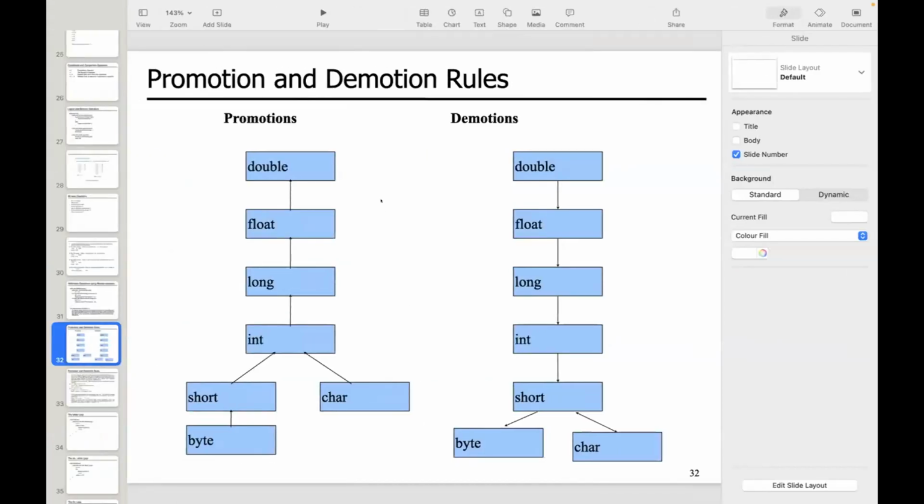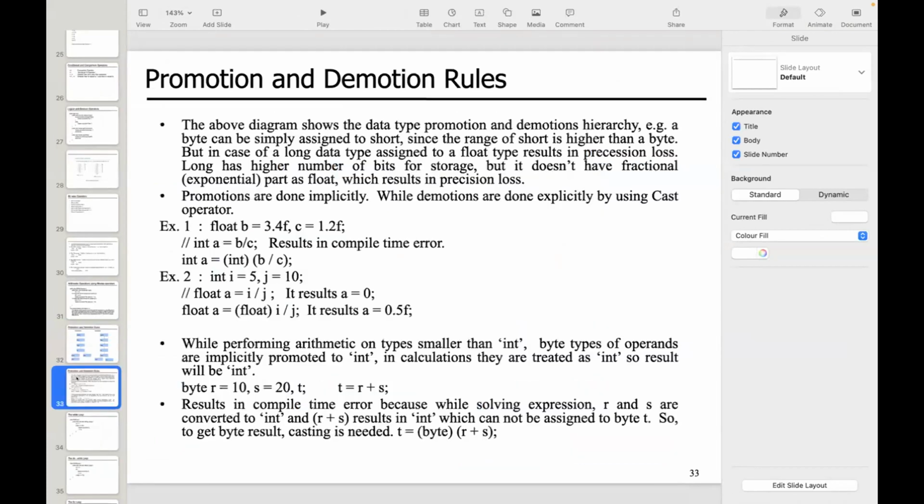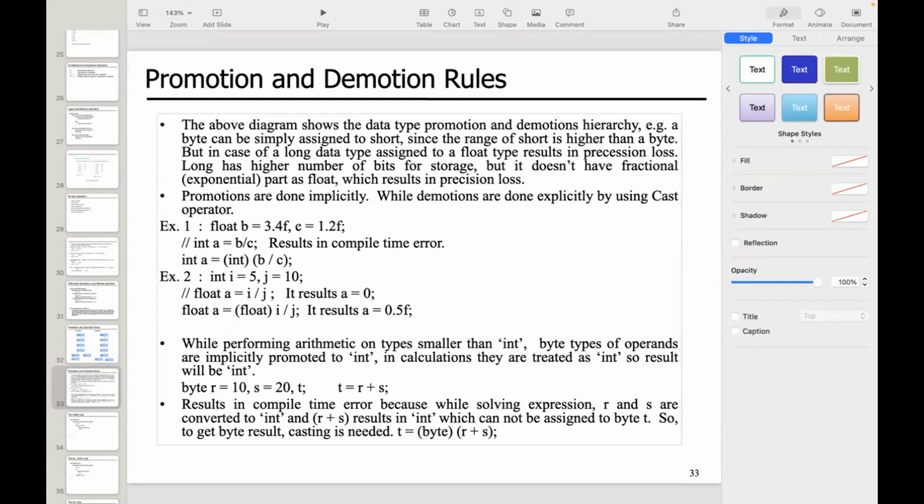Similarly, this is the promotions and demotions rule. I think I already showed you this slide last class. Let's see this example. They are taking some float values: float b and c, 1.2f and 3.4f. We are trying to divide them here. Are you able to see this line? int a equal to b by c. But b by c will return me a float value.